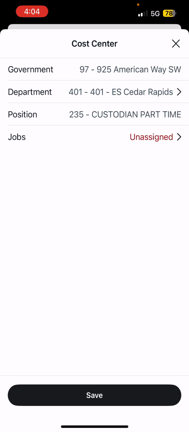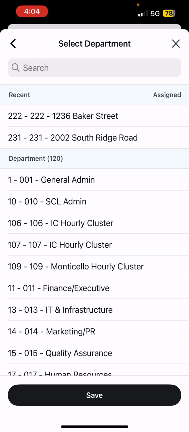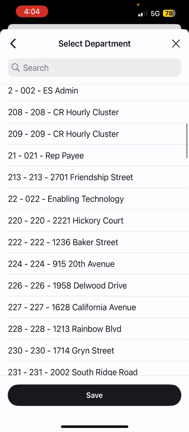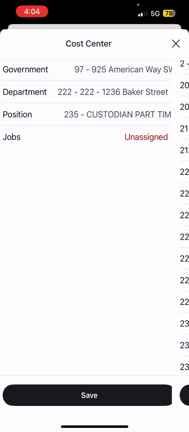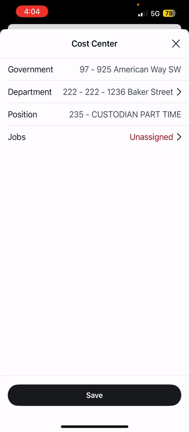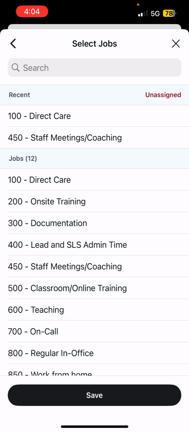That will bring up my cost center menu, and I don't need to worry about government or position, but I do want to make sure I choose the correct department. So I'm going to choose location 222 I worked at today. I'm going to choose that from the menu and click save. And I was doing direct care, so I need to click on my jobs menu and choose direct care from the list, and again say save.